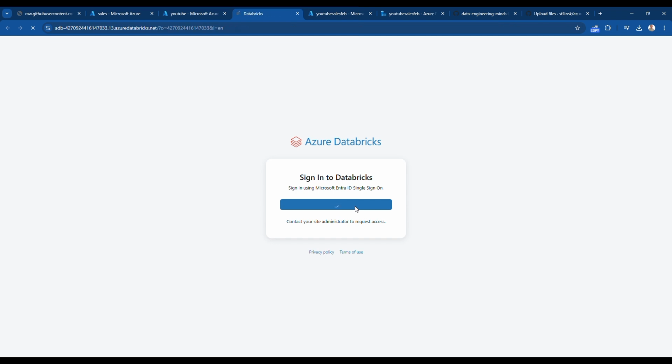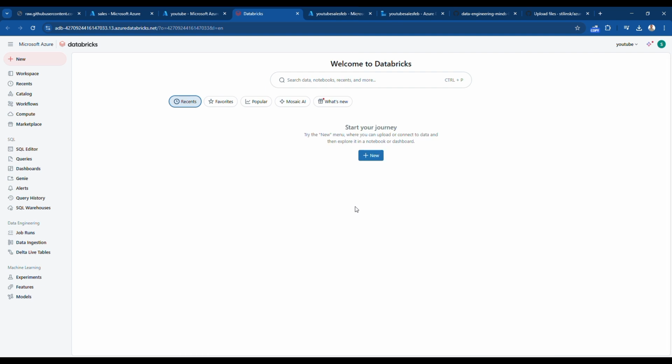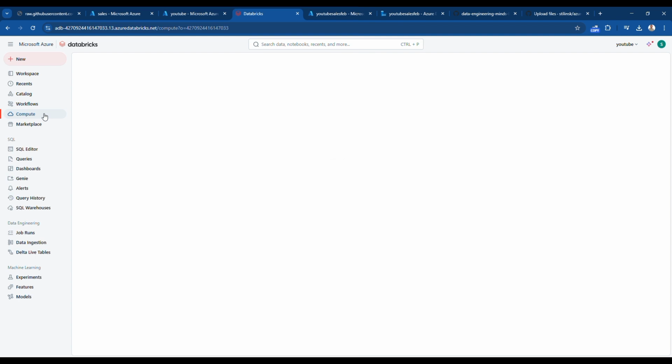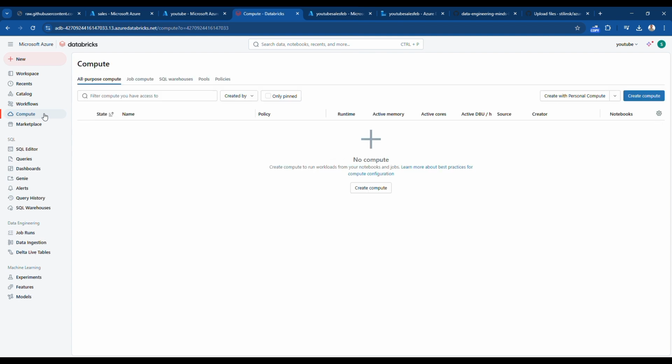Since we have already signed in to our Azure account, signing into Azure Databricks is easy. So we need to create a compute cluster on which our Databricks instance will be running. So you can create compute.